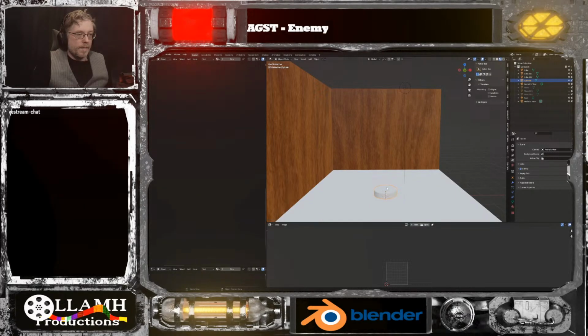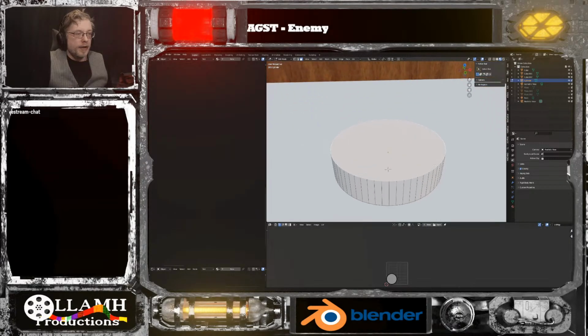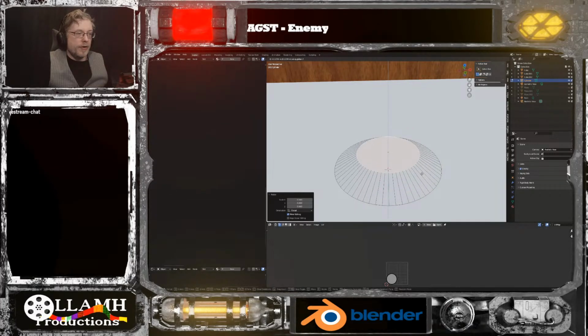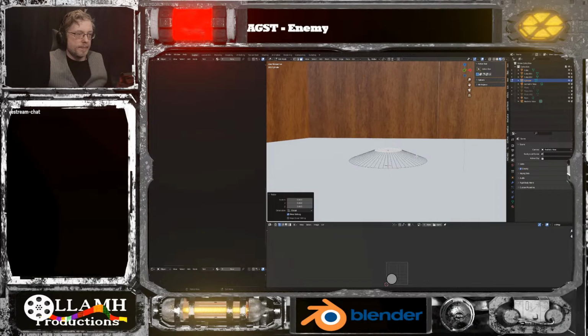And we're going to take this face and hit the period key on the numpad to focus on something. We're just going to scale this guy in a bit, maybe grab him down a little bit, and scale him in a ways so that it's kind of just this.